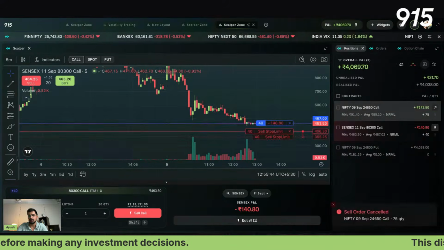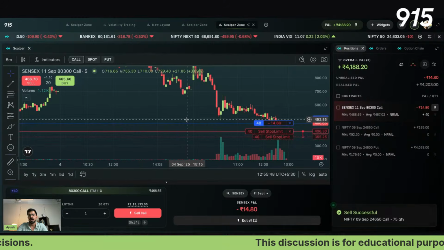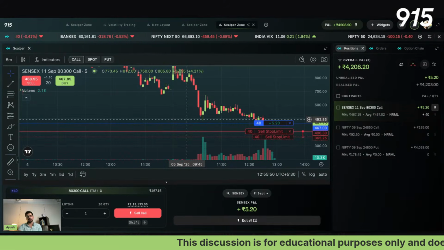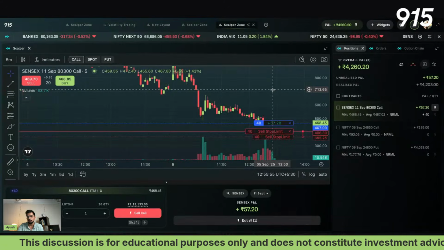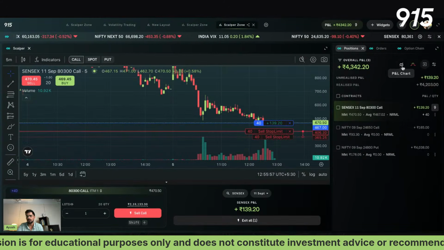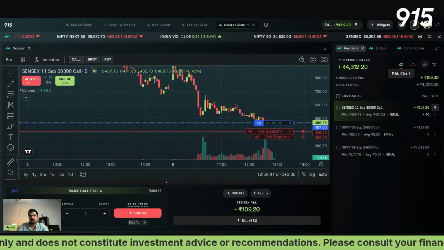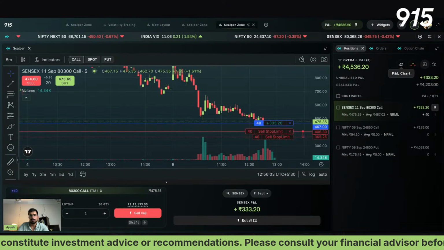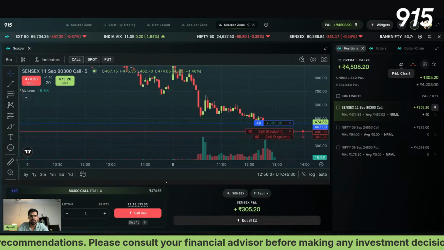You can just directly click on exit and you would be able to exit your position which is open in the market right now. Yes, this was more about scalper zone. And now I would also want to showcase you one more feature that we have recently launched, which our team has been really working on, is PNL charts. PNL chart is something with which you can see your past trades.